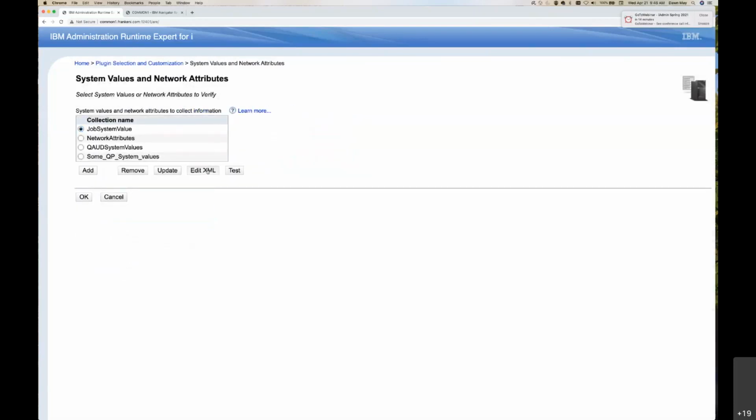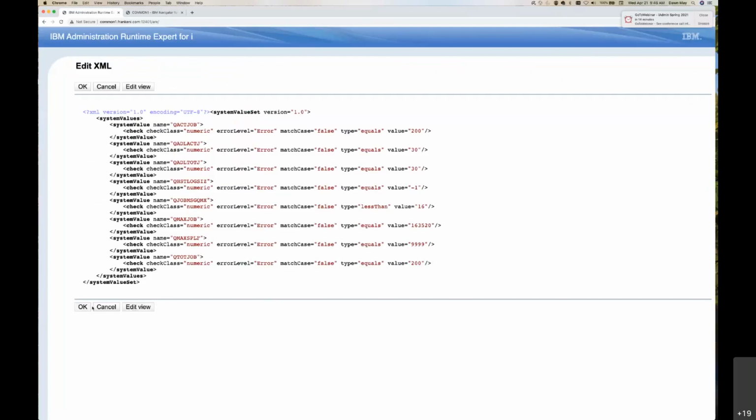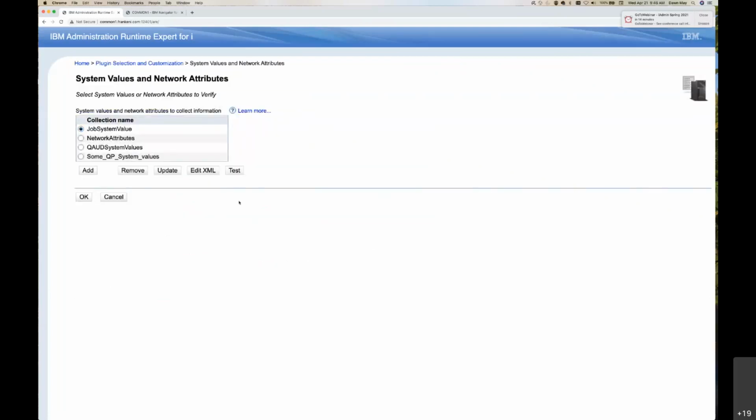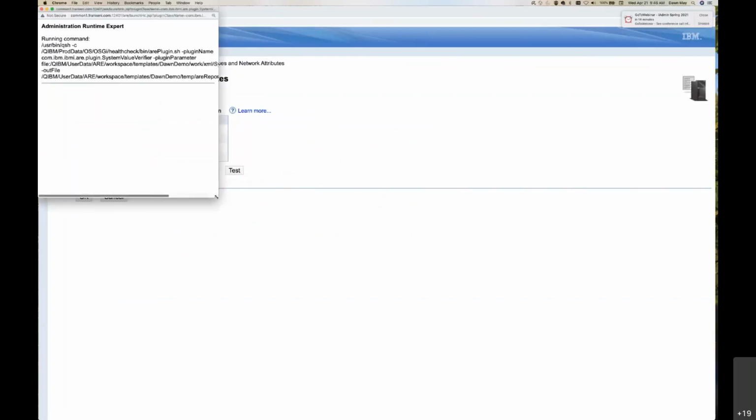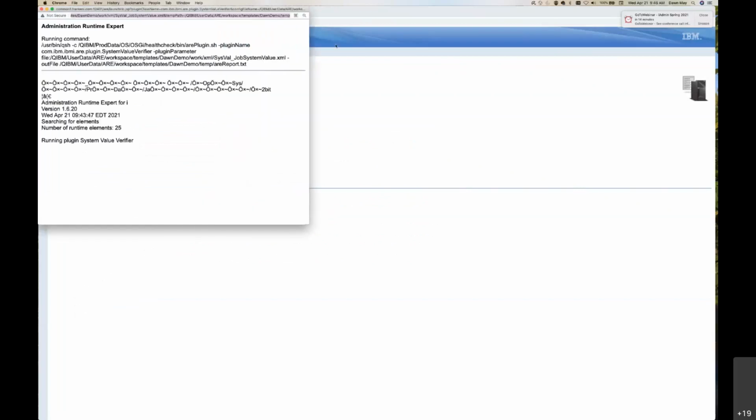And again, you can go in and edit XML just like we showed before. One thing I haven't talked about yet is test. There is a test button on many of these template editors. So we'll select the job system value and click test. What this does is a little verification.